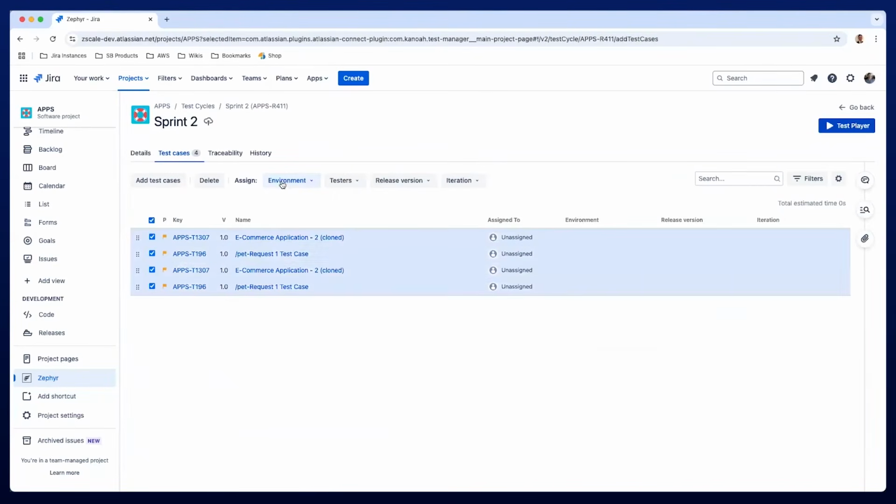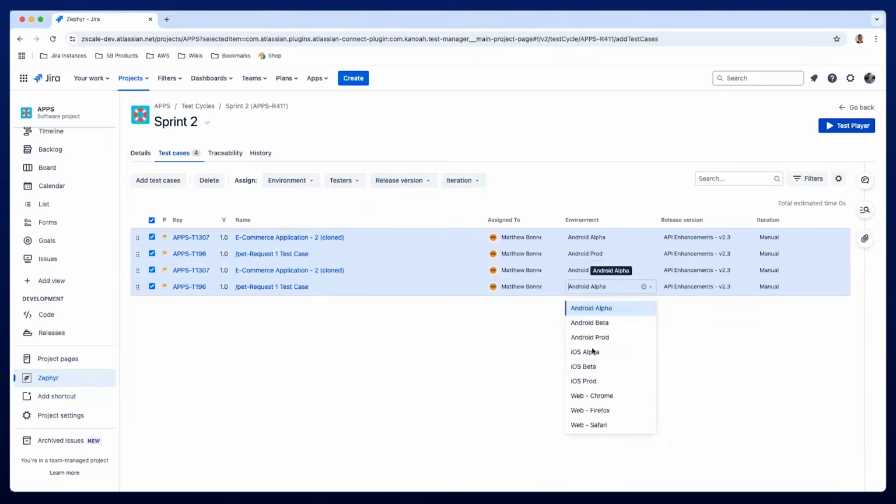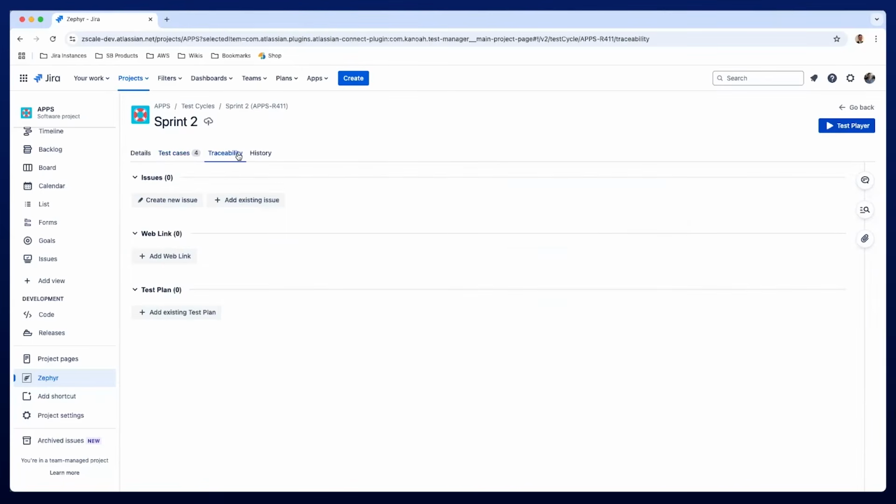Let me bulk assign these environments. A tester will be myself. We can bulk assign them release versions too, as well as iterations. This is a Jira release, a Jira version. I will change some of these just for filtering purposes. If I got sick and we needed to reassign this to a different tester, that's totally okay. We could do that after the fact too. We can also link these test cycles directly to any Jira issues, so like stories, requirements, epics if we would like to.